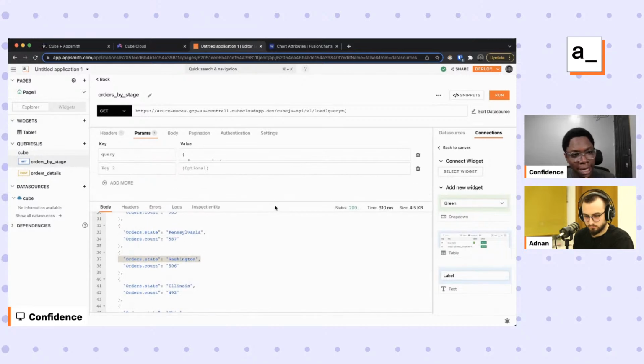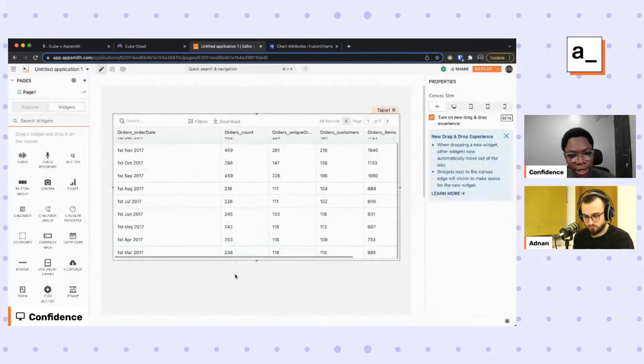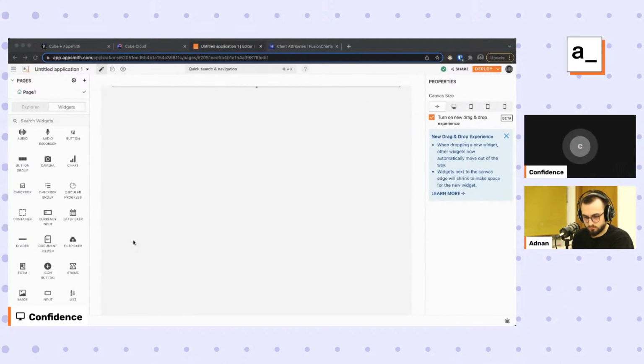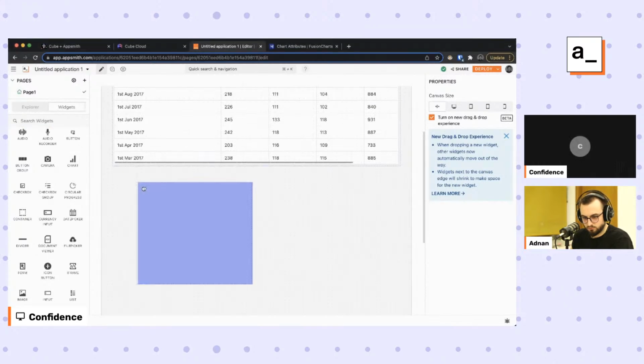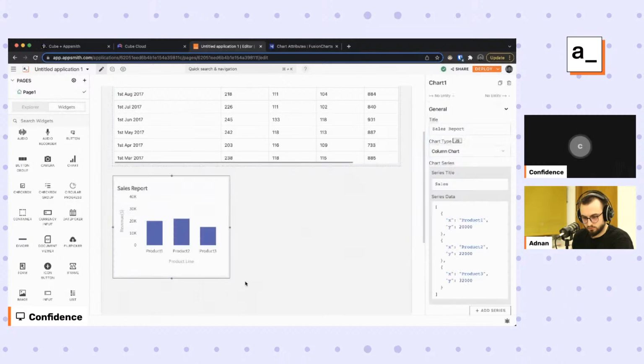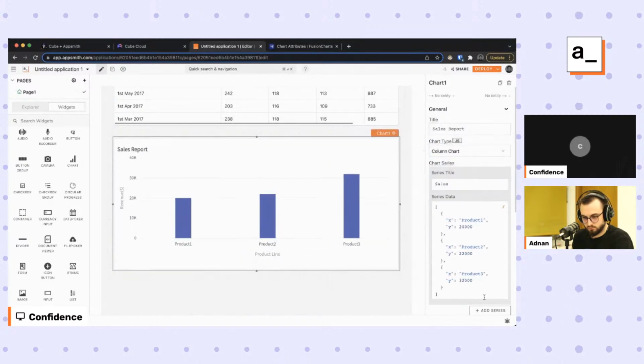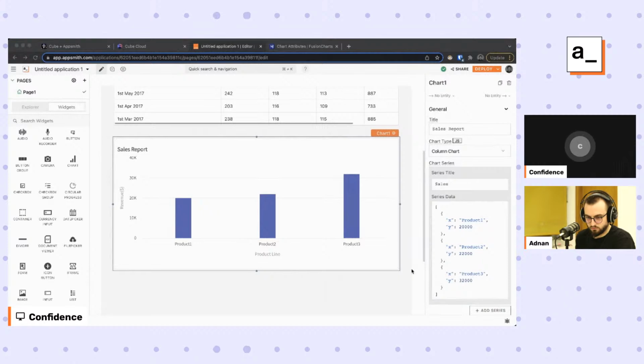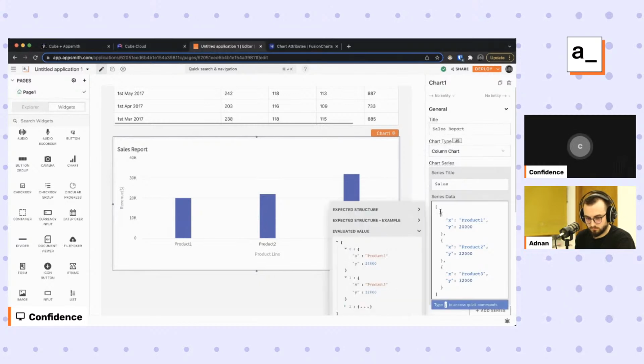So let's take this and let's actually display this in a chart. So I can head here, bring in a chart widget. So we have a chart widget right here. All right, I'm going to try to place this nicely. All right, and this chart requires that we supply data containing both X and Y coordinates. As you can see from the series data right here, we need to supply an array that has both X and Y coordinates. So it will mean that we would need to map over the data coming from Cube a bit in order to do this.